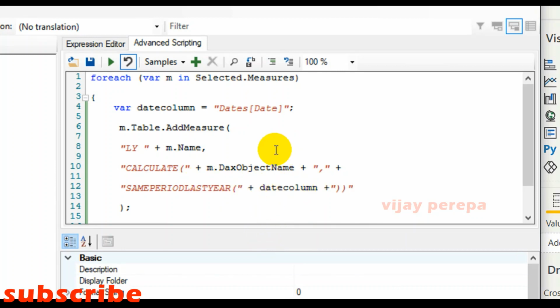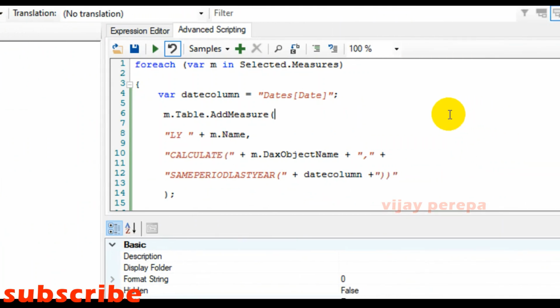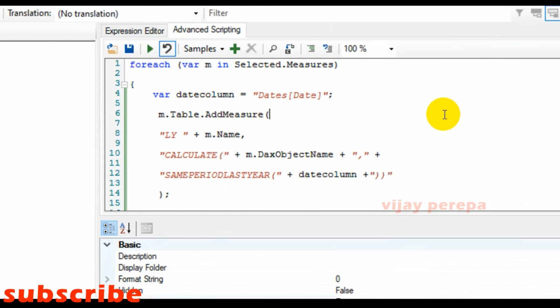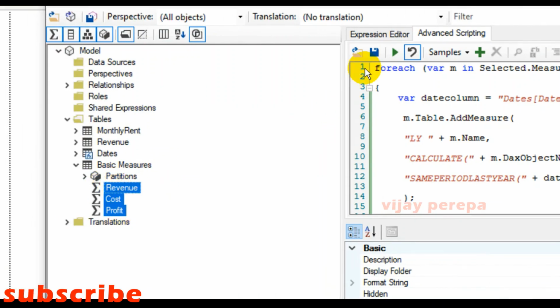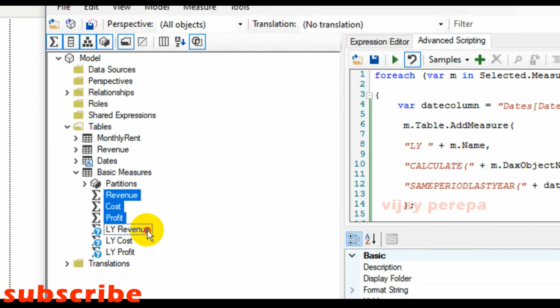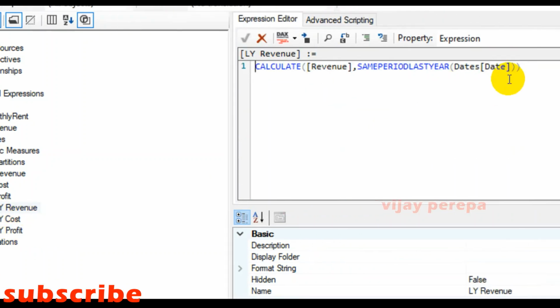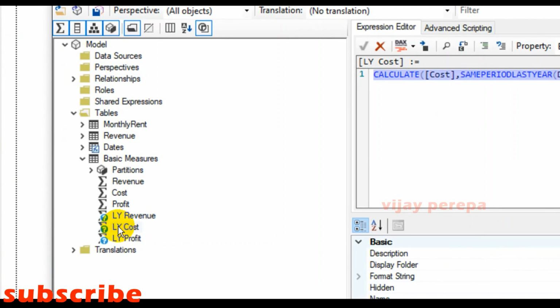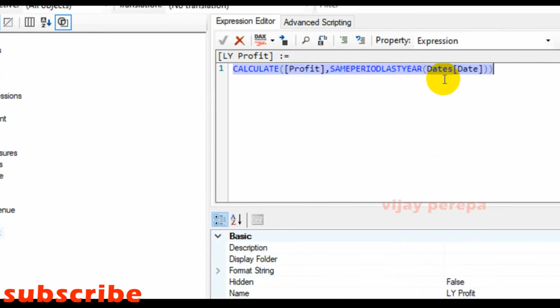So now if I use this function on all these, what happens? I will be getting last year revenue, last year cost, last year profit without any extra effort. So let me just select all of them, because selected measure, and then let me press the button. You can see last year revenue, last year cost, last year profit. If I double click on that, I can see the measure.